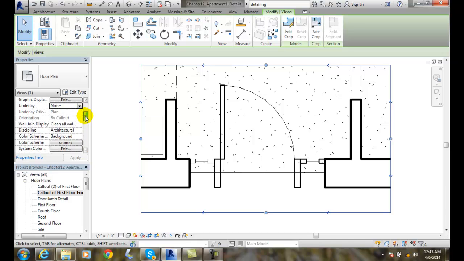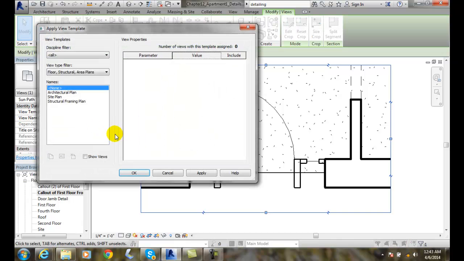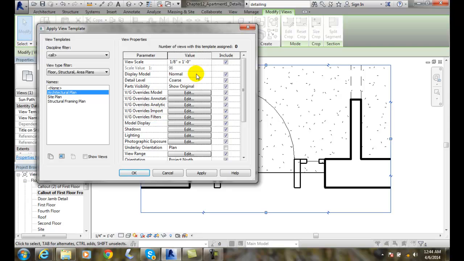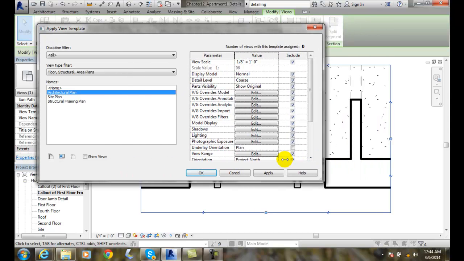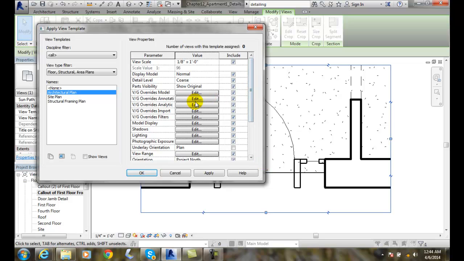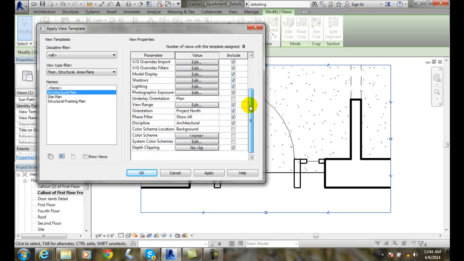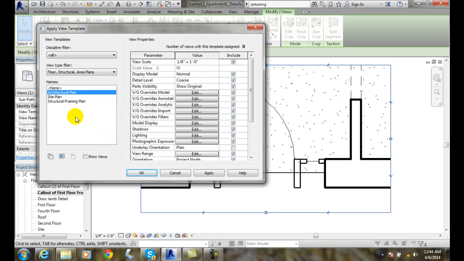If we also scroll down into our identity data to our view template, and click on it, here we have different view templates. If I pick on my architectural plan, a view template is a set of criteria that is applied, and we can give different names to each one. Some of the larger companies will set up view templates of all sorts for their details and their elevations and their floor plans, etc., that will control what and how they want to see things as far as visibility is concerned.